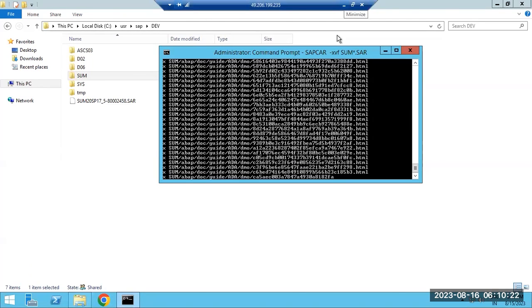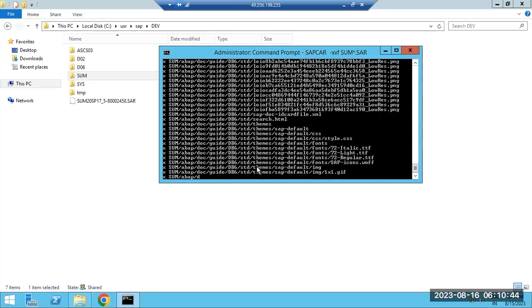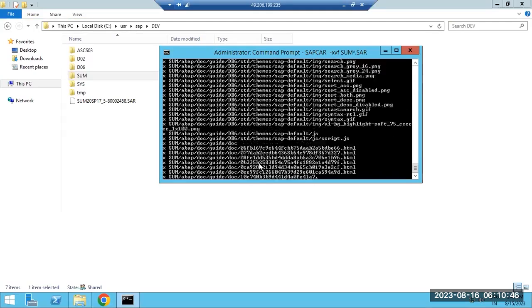So this is the way to start the SUM tool. How to start the SUM tool means, these are the steps we have to follow here. Up to here, now we executed. Next, we have to start the SUM tool. So we have to open the URL in the browser, so that SUM will be started. These are the steps we have to follow, right? Okay, so let's see here.